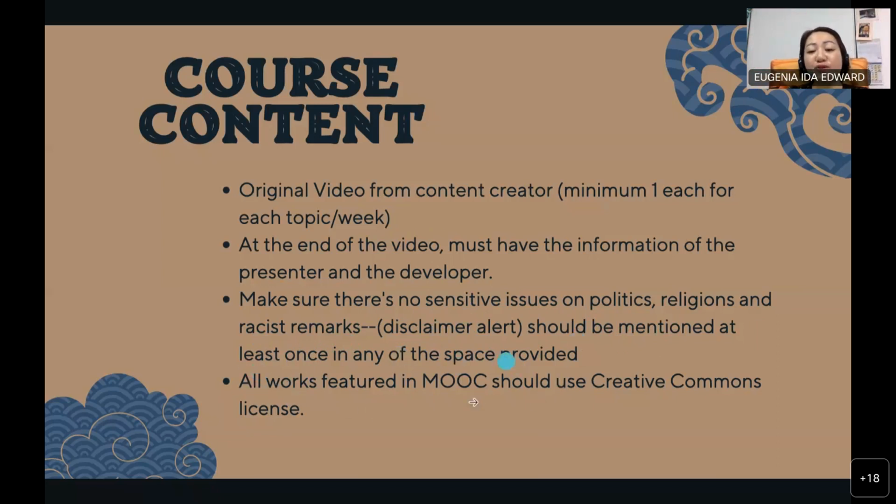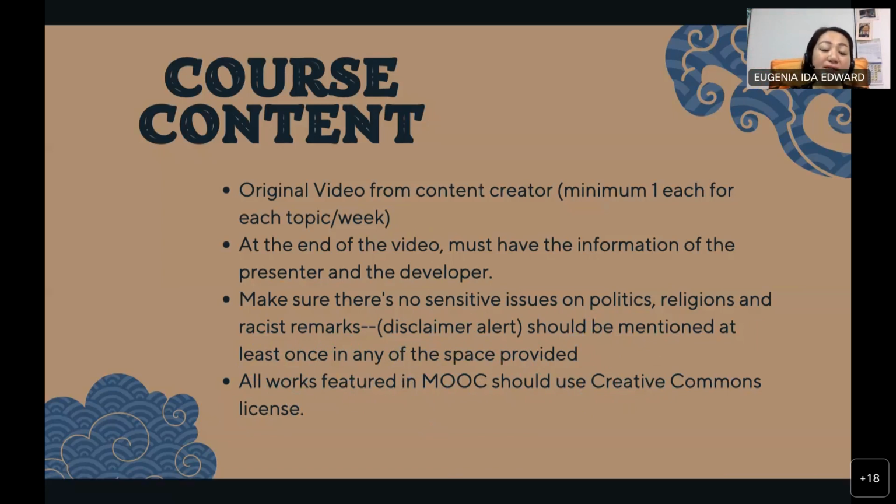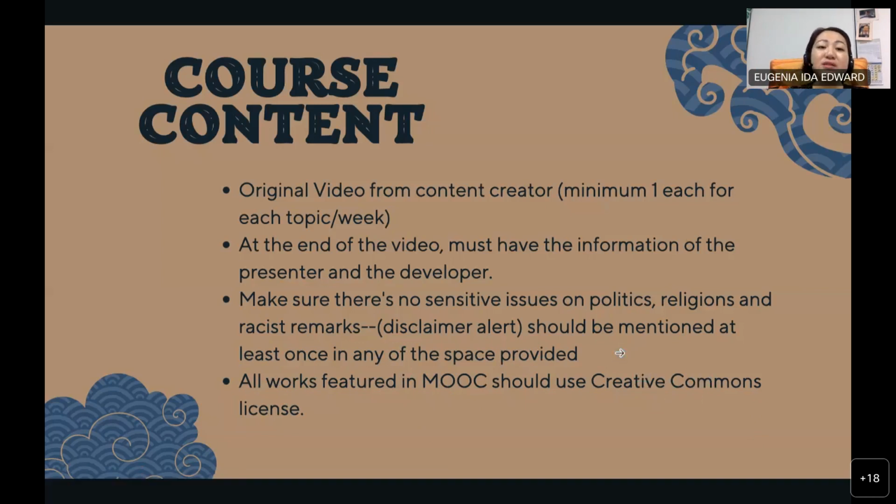So all works should feature Creative Commons license. We don't want any copyright or published work to be put in your Mooc, OER, or even ITEL. If possible, everything should use Creative Commons license if you want to park materials in ITEL, in Mooc, and also this OER, because we want to share free license materials.